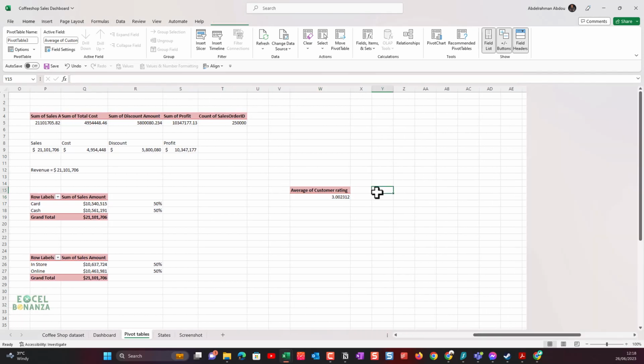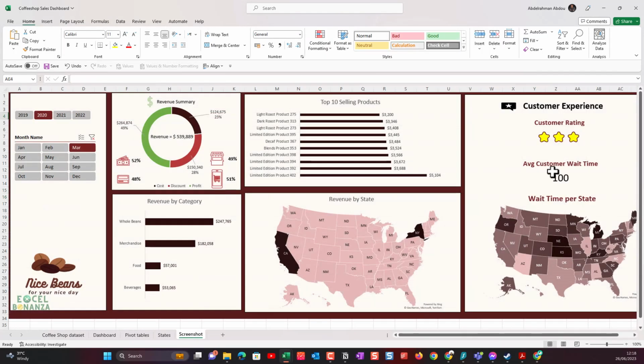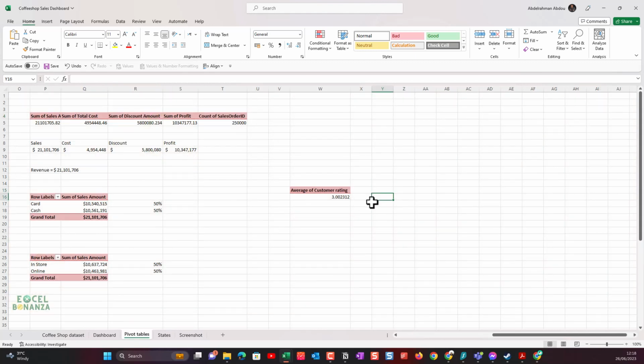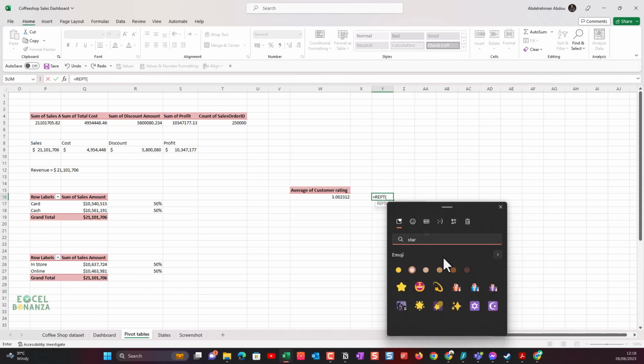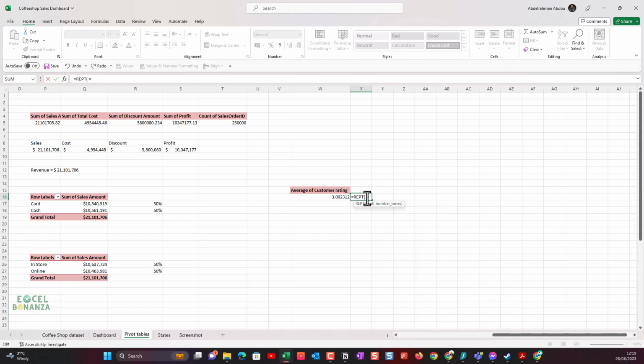Now, in order to create the stars that we have here, we're going to actually use the REPT function. So equals REPT, and the text we're going to repeat is the star. And the star, we can create it by pressing the Windows and dot buttons on our keyboard, and then we can search for star, and we'll get the star here. So this is what we're trying to repeat. But because it's a text, we need to make sure it's between double quotes. And then the number of times it's going to be repeated is the same number as the customer rating.